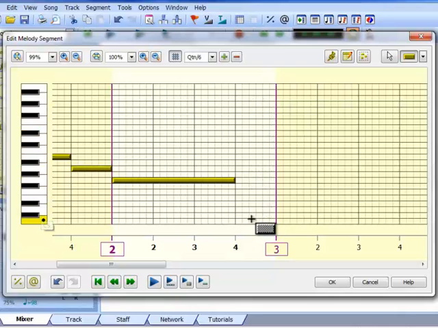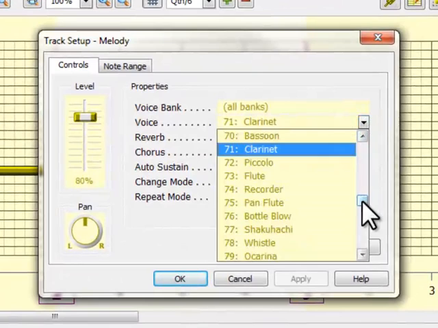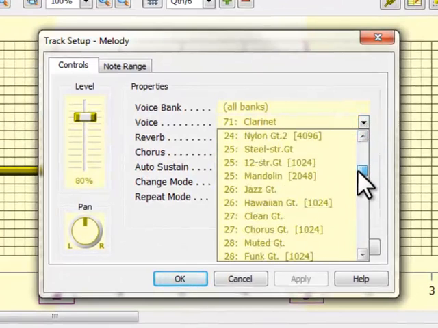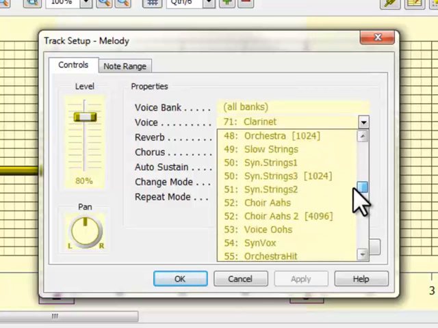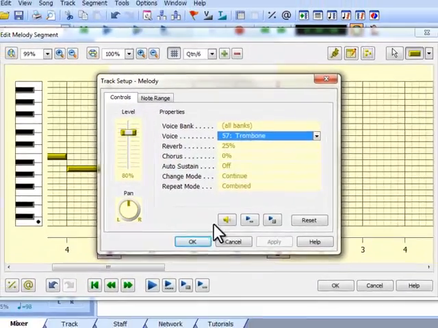The melody track is indicated with the icon of a trumpet, but with the track setup window, we can change its voice to any of over 200 instruments and synthetic sounds. As you can see, there are many choices, including pianos, organs, guitars, just about any instrument you can imagine. For now, let's select the trombone.